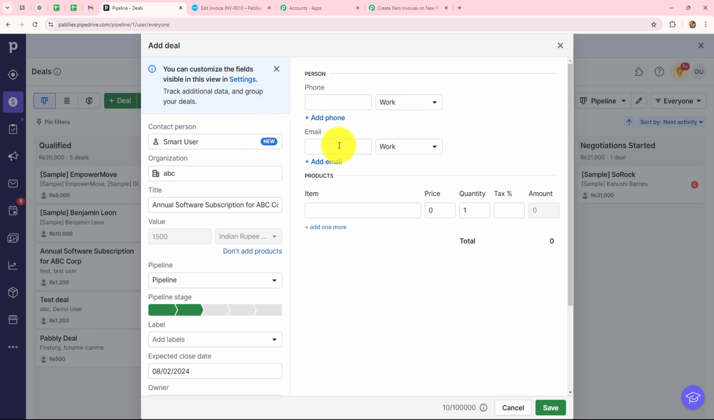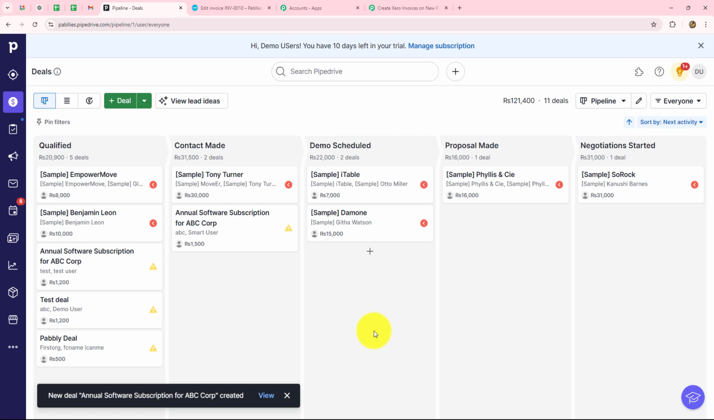Now I'm going to quickly add the details of the contact for which we are creating the deal. So we have the name of the contact as smart user. Now I'm going to give the phone number, and that will be a random phone number, of course, a work phone number and a work email, smart49@pabblytudes.com. Alright, so here we have added all the details of the deal. So what I'm going to do is simply click on save. As we have done that, you can see that a new deal is created over here.